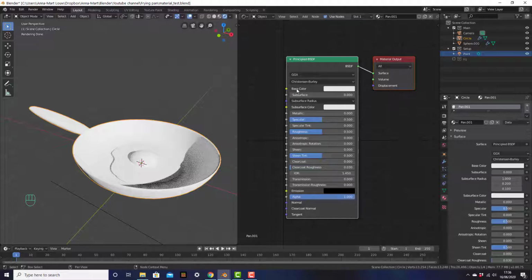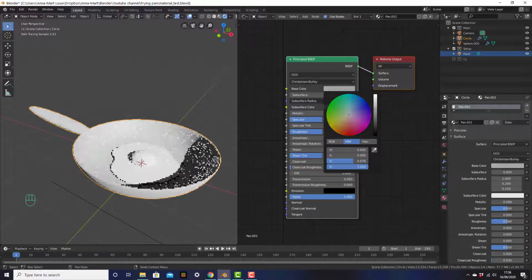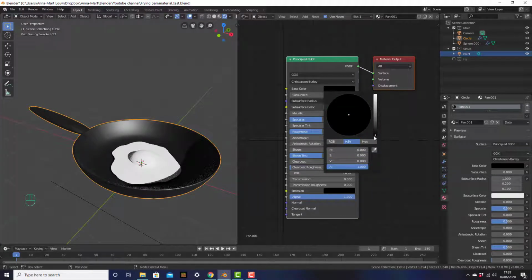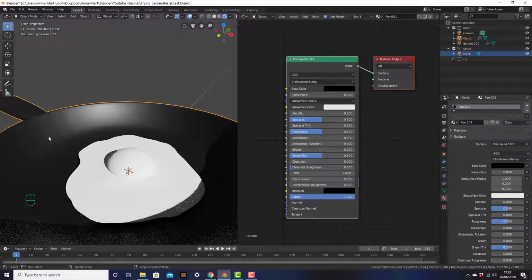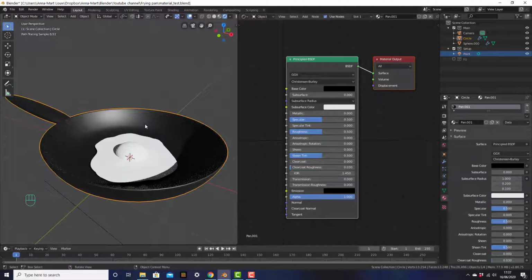So where it says base color, there's a block next to it, that's white at the moment. Select that, and then I'm going to slide down until I get to black. And as you can see, that gives us a nice non-stick pan feel to it. But I don't want the whole pan to be black. I want some parts to be different colors, like the handle and the rim.